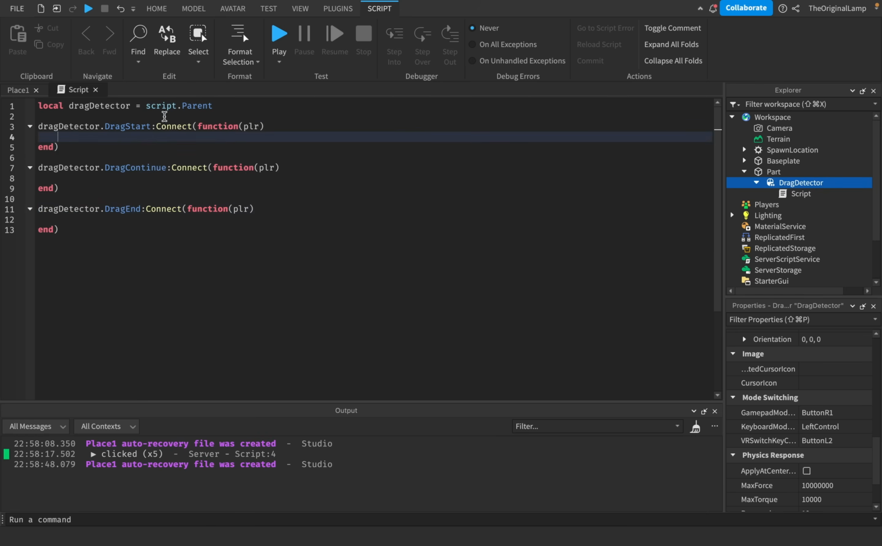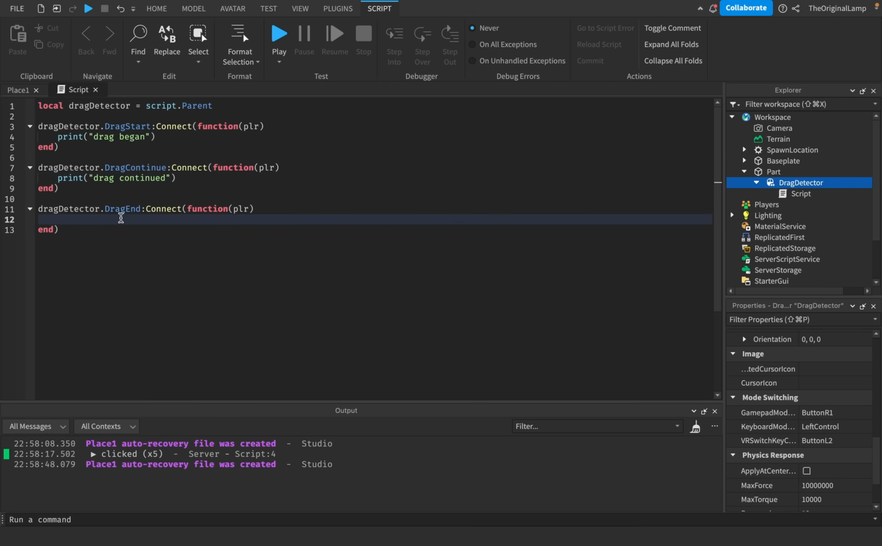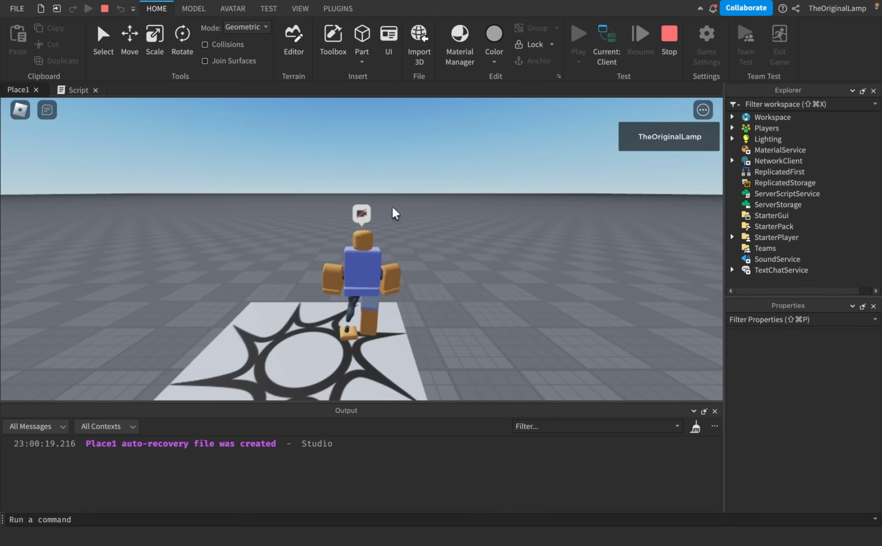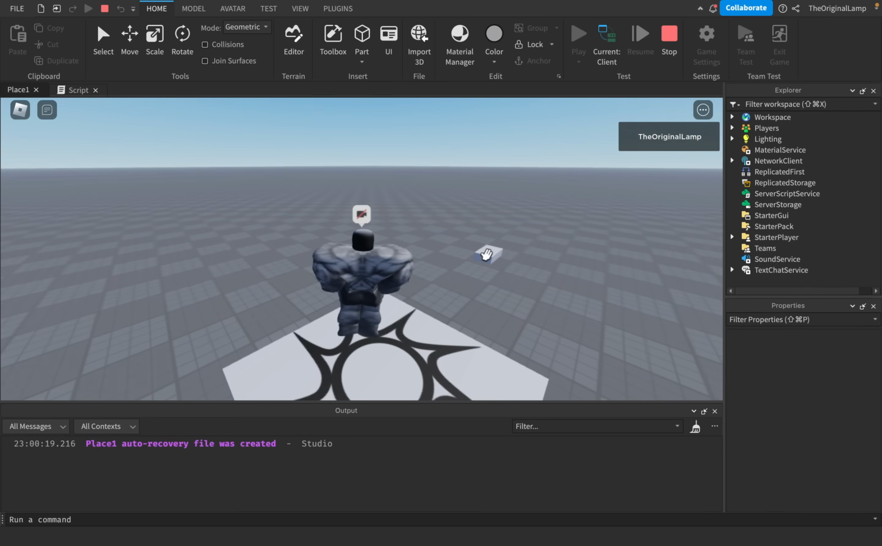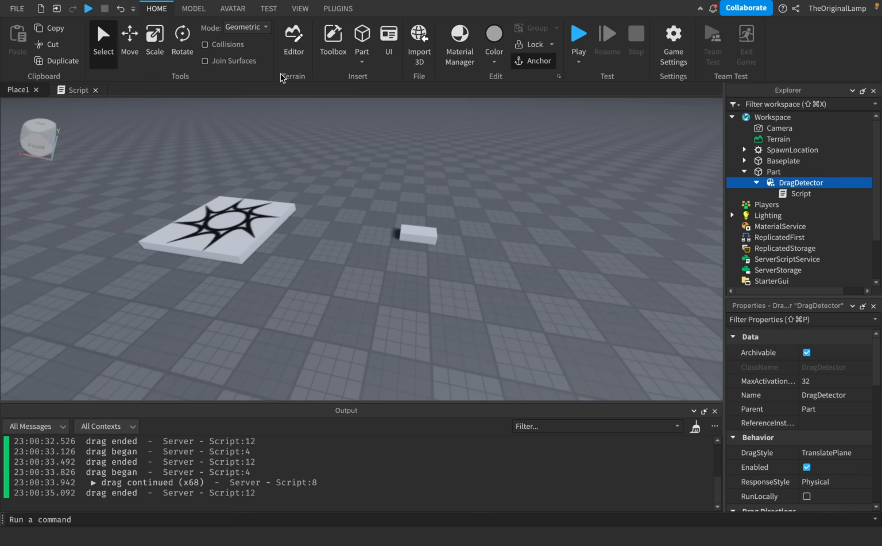So again, for testing purposes, let's do print drag began. I'll just copy this. Drag continued and drag ended. Very simple. And let's see if it works. So again, look at drag began, drag continued. Okay. Oh, look. Wow. That's like 200. And drag ended. Continued, began, ended, began, ended, began, ended. And now it's continuing. Wonderful.